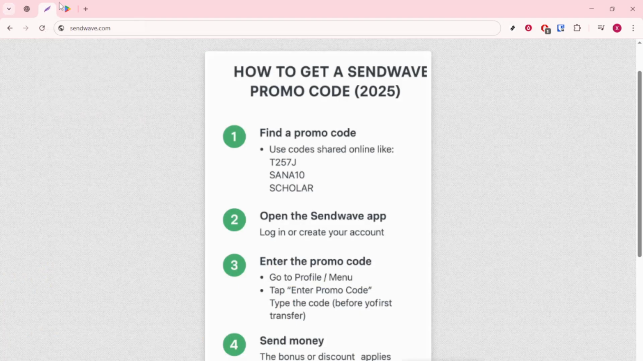Start by finding a valid promo code. The most reliable sources are official channels like promotions highlighted inside the Sendwave app, emails from the company, or notifications if you've opted in. You can also use referral codes shared by friends who already use the app.